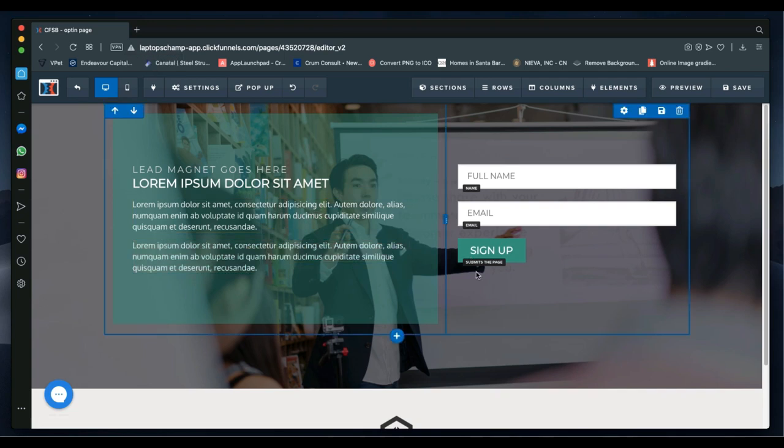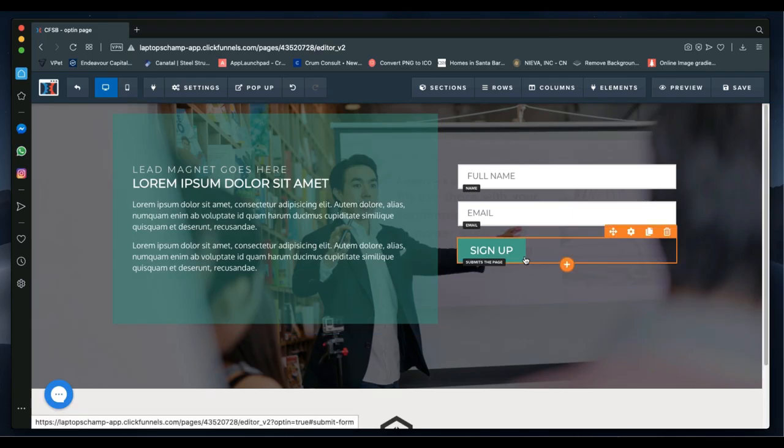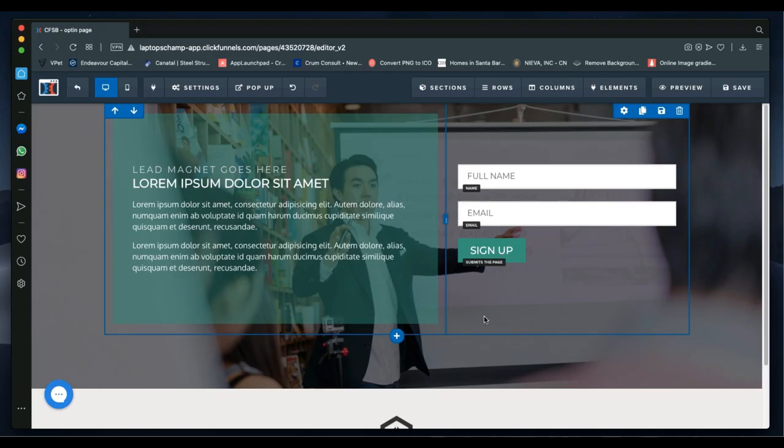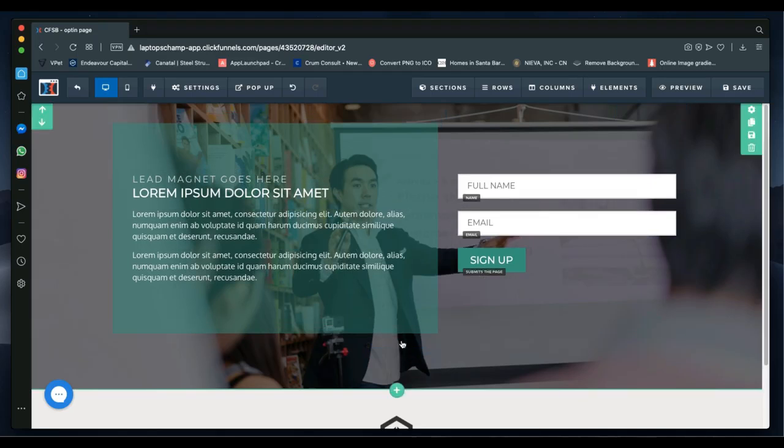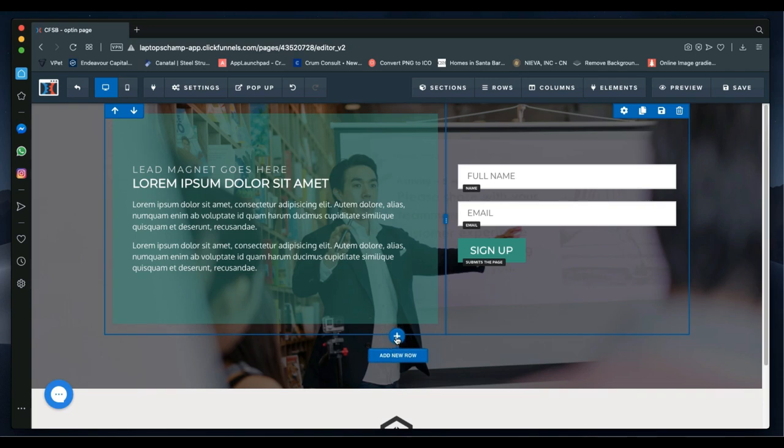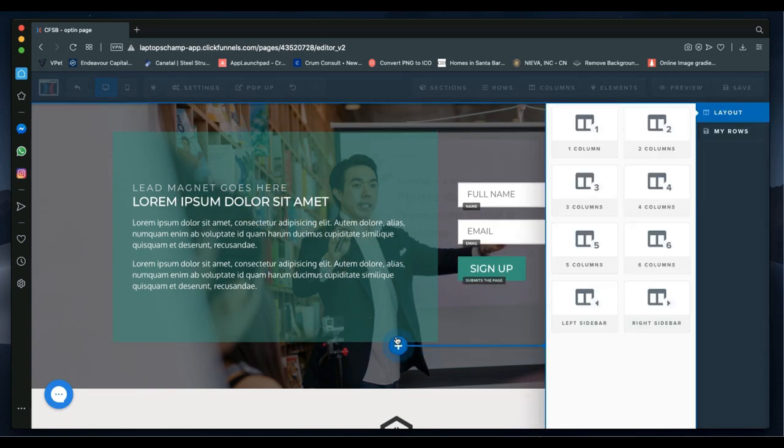Alright, so basically you could make different rows with different numbers of columns. So how to make a new row? You could hover over the plus button, and if I click on this, you can see a sidebar pops up. Once the sidebar pops up, you can see we've got 1 column row, we've got 2 column rows, we've got 3 column rows, we've got 4 column rows, 5, 6.